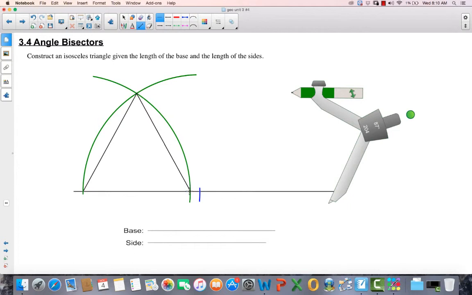So we have this, and so we mark this out here, right? Our base, let's say that has 2 tick marks. That's here. Let's say our side has 1 tick mark. That's here and here. Okay? And so that's it.